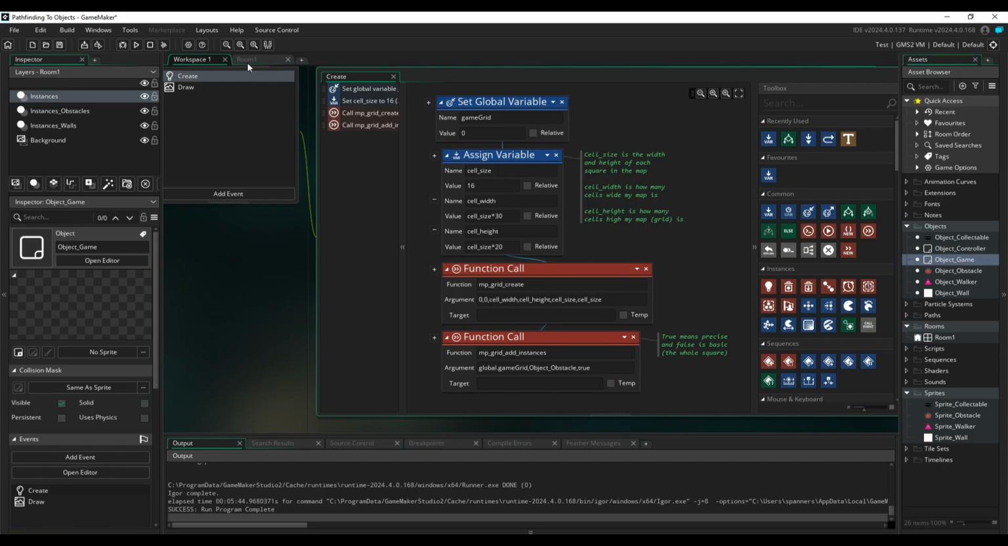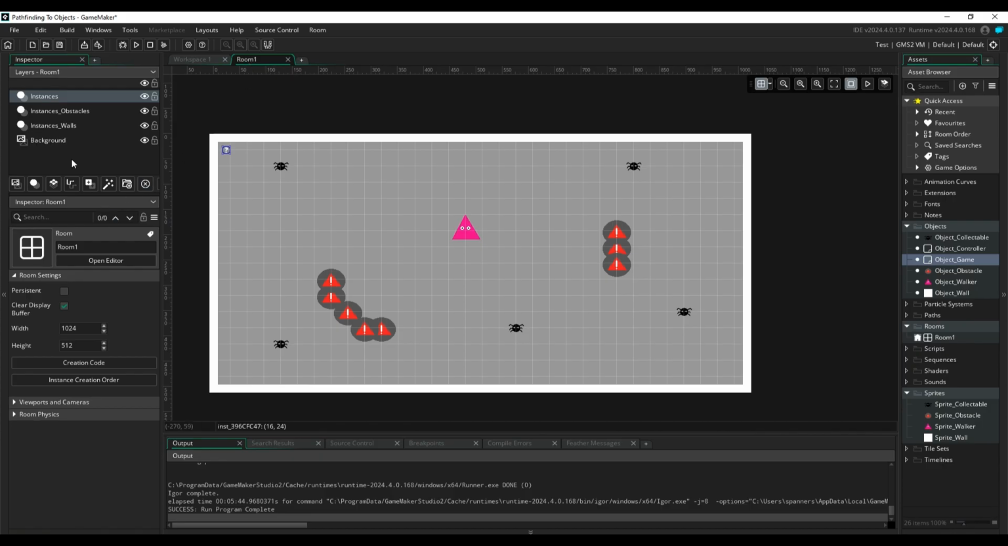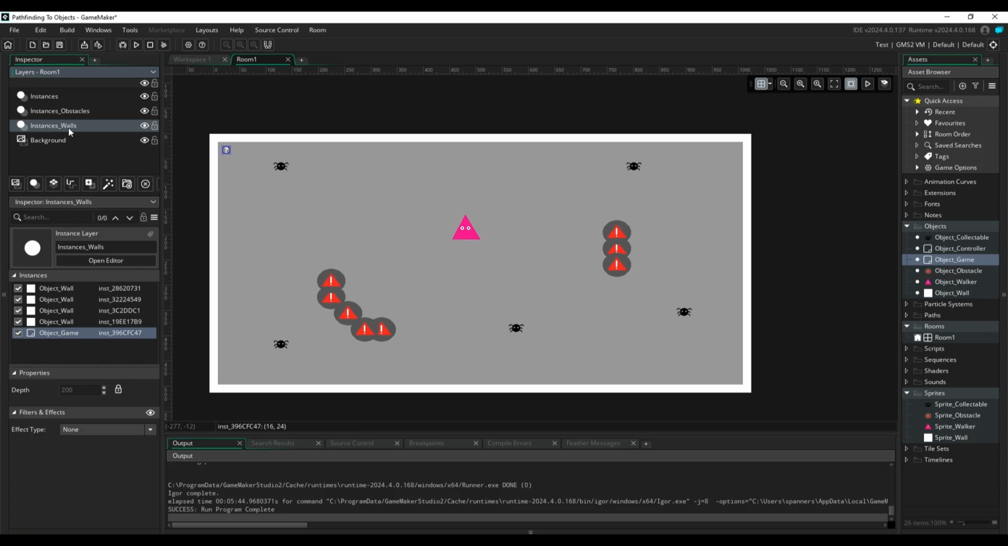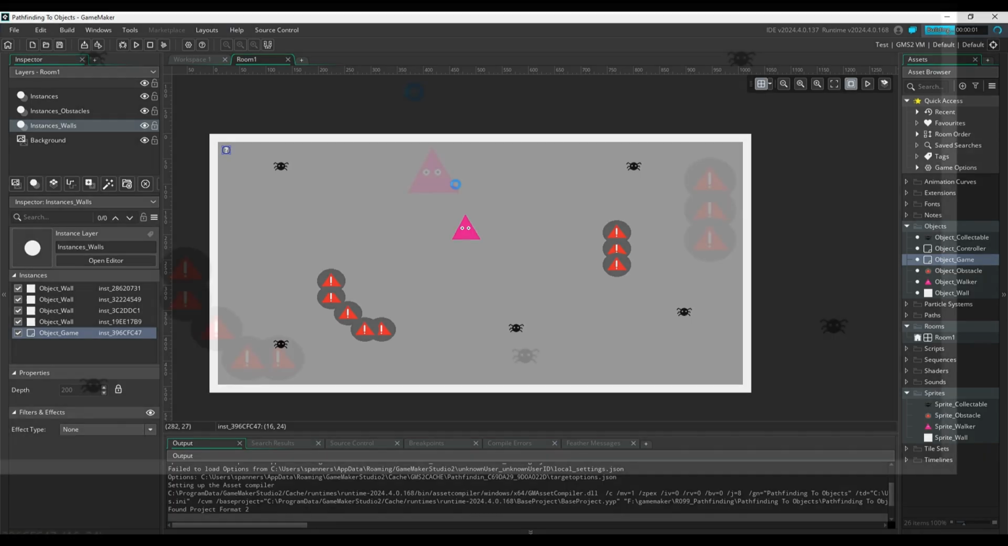Now if we go back into room 1, you can see there is our object of game. So what happens is when we run this, you'll actually see a grid. So I'm going to run this and show you how that would look. Be aware though, obviously I have the extra code there for moving.